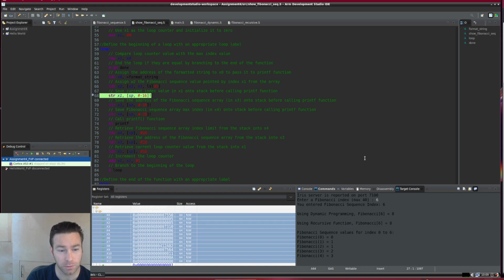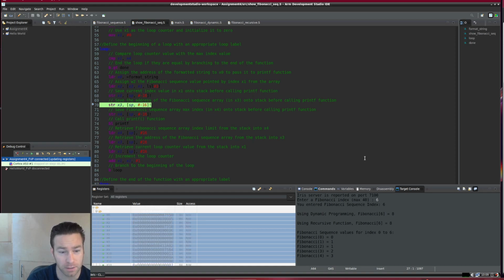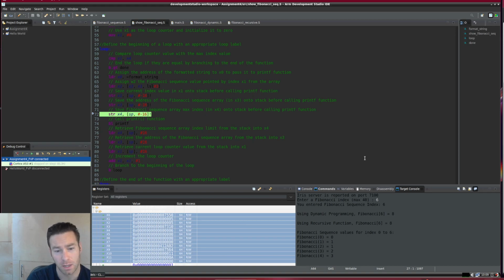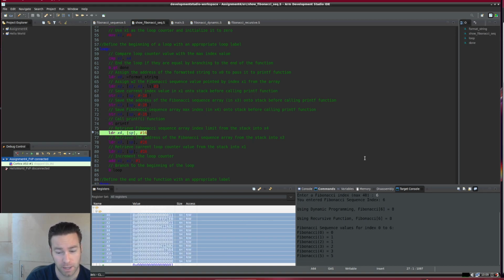It goes into x2. We save the current loop counter onto the stack and adjust. Save the fib array address onto the stack and adjust. Save the max index from x4 onto the stack and adjust. Call printf. There we go. Fib 5 equals 5. One more to go.